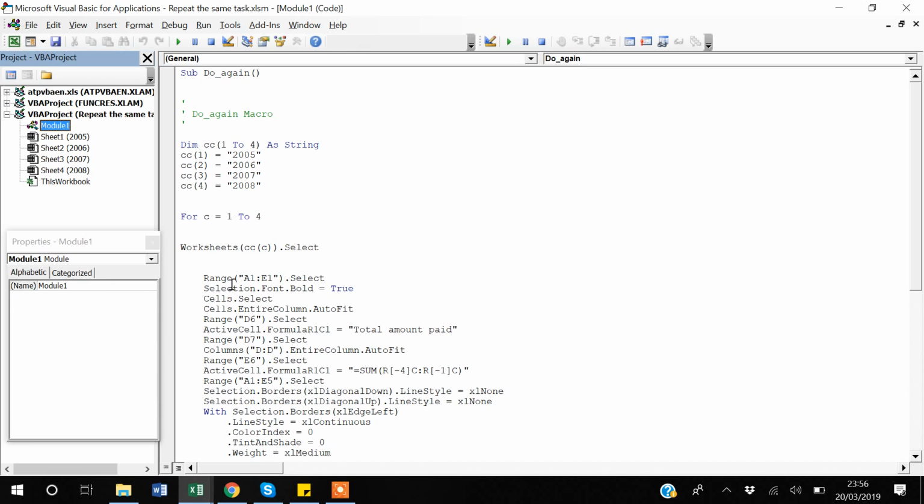In Visual Basic, this is Module 1, the code file which contains my macro. If you want to change the module name, you can change it right now. Suppose I want to call it DoAgain, because this module contains the macro DoAgain. So I can rename it, and you can see my module has been renamed.